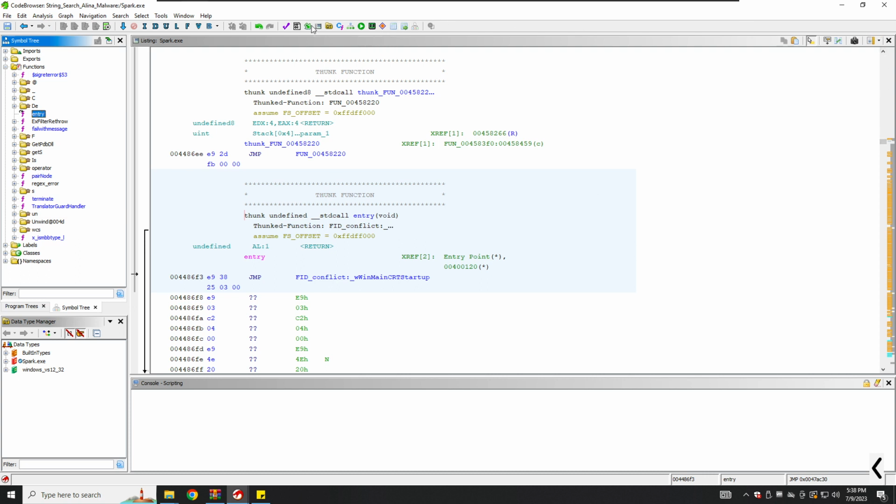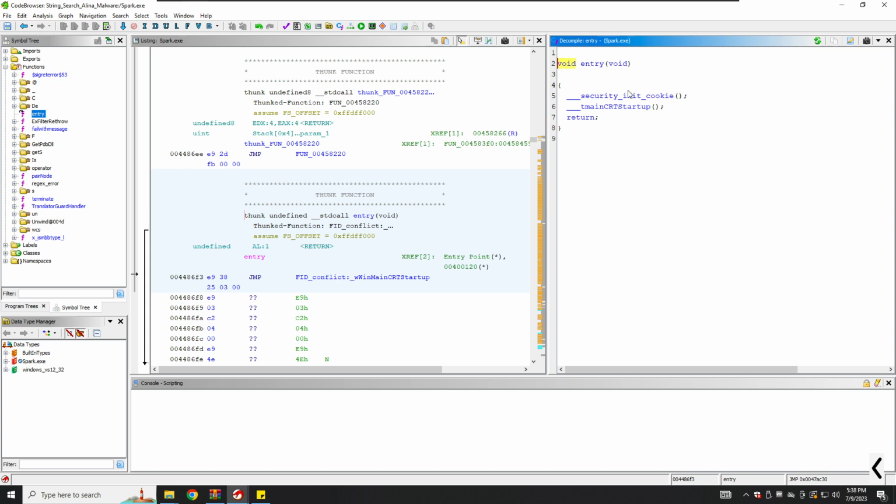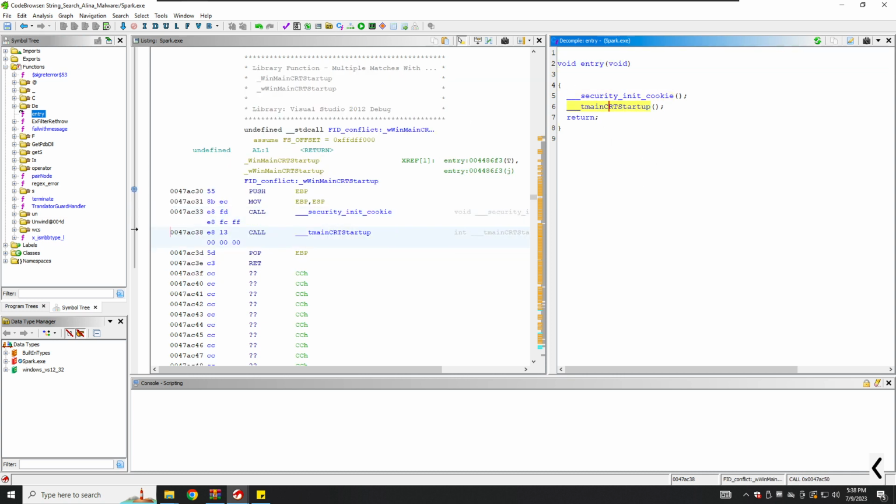So we will also want the compiler here. That's it. We have two functions here. The compilation of these functions looks readable. The security init cookie is a memory corruption protection function introduced by the compiler. So go ahead with the tmain CRT startup by double clicking on it.